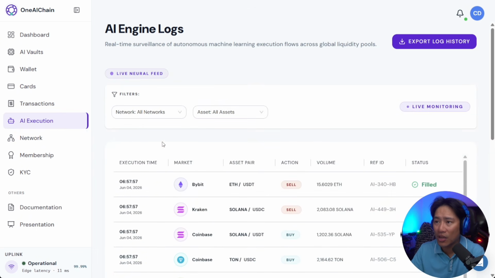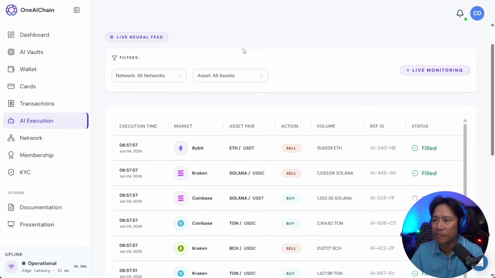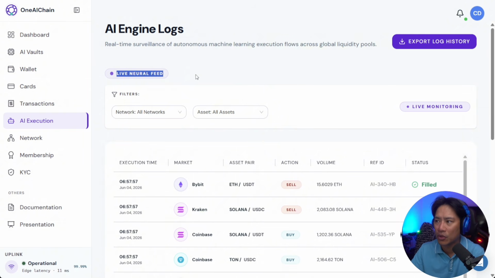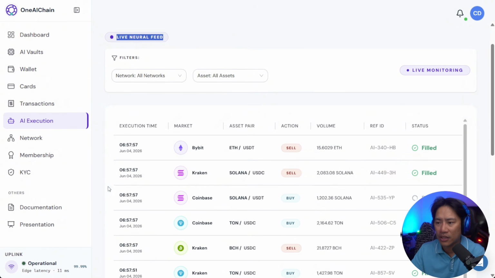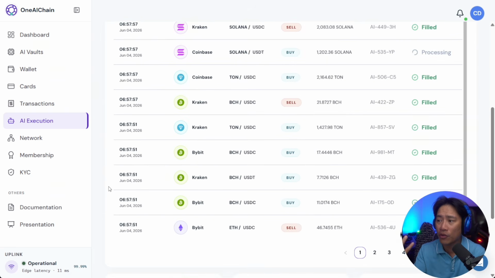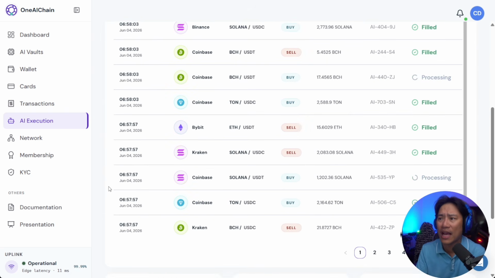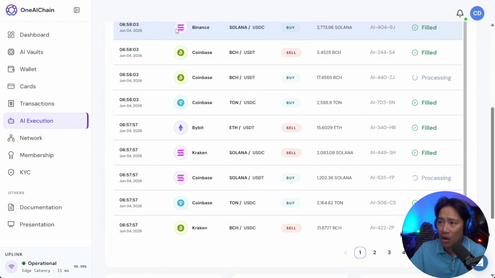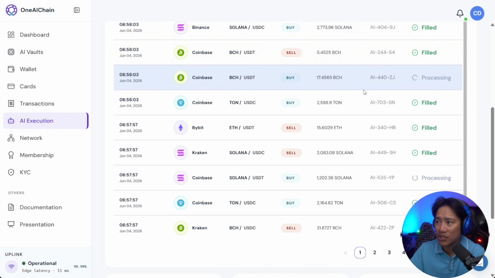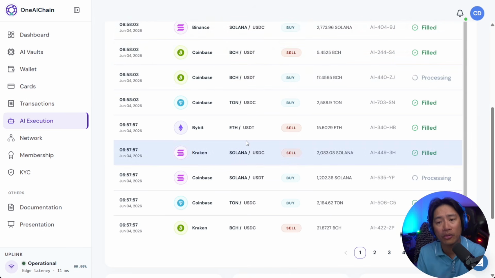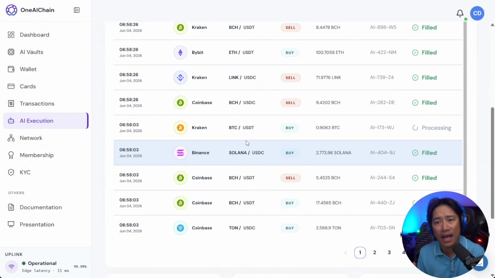All right, so you have the AI engine logs. Live neural feeds, live monitoring. This is actually a very good part for you to be able to see how it is processing each and every transaction. As you can see, you have transactions that are already filled, and there are transactions that are still processing. From this, you will be able to see that the AI is actually working and doing its job.